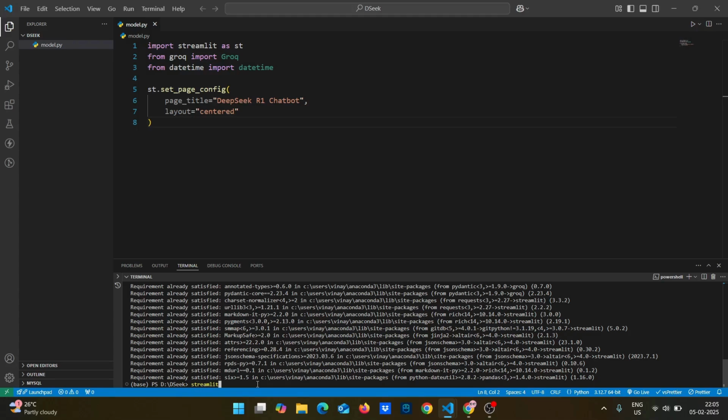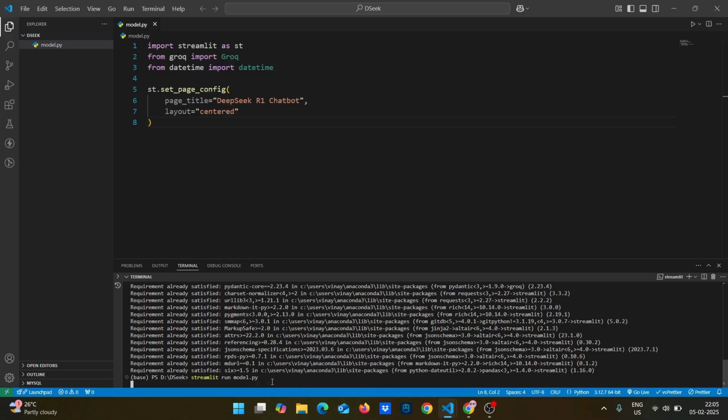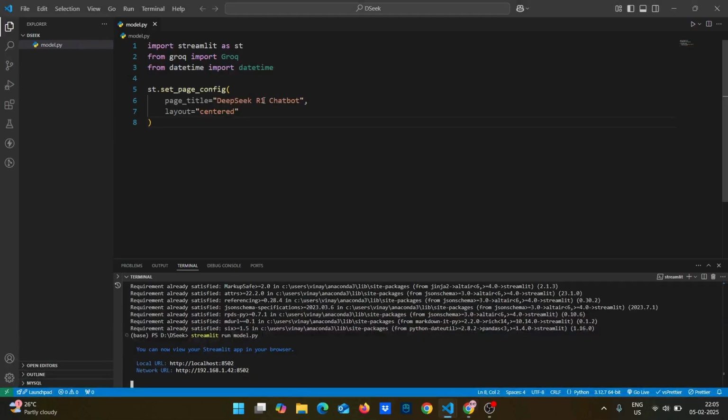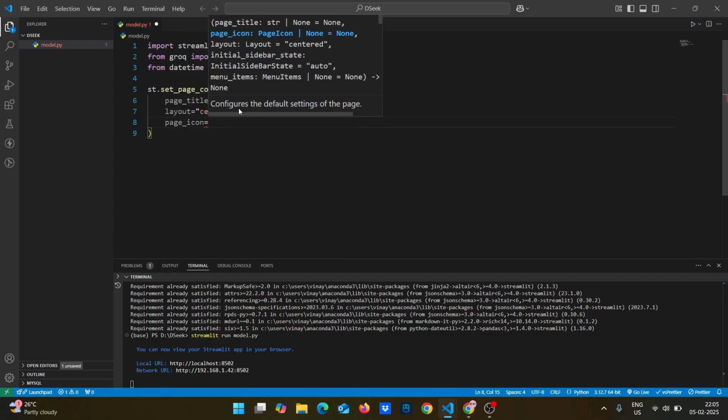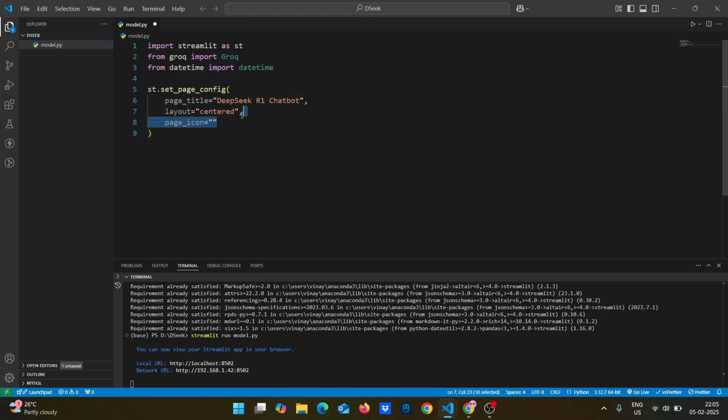To run the file, execute the command streamlit run filename.py. It will automatically open the browser. It will run on port localhost 8502, and here you can find the title DeepSeek R1 Chatbot. If you want to change the icon, you can set the page icon, and you can keep any emoji here, any favorite emoji. For now, let's remove this, save it. First we will stop the execution.